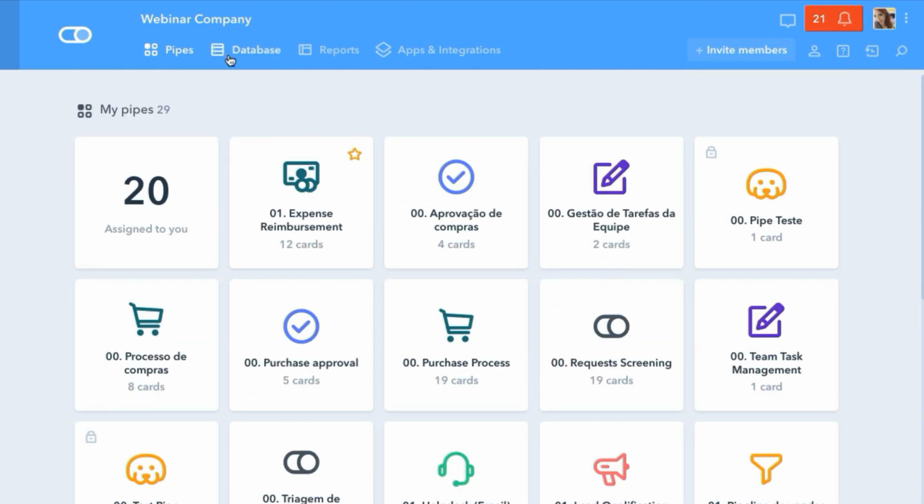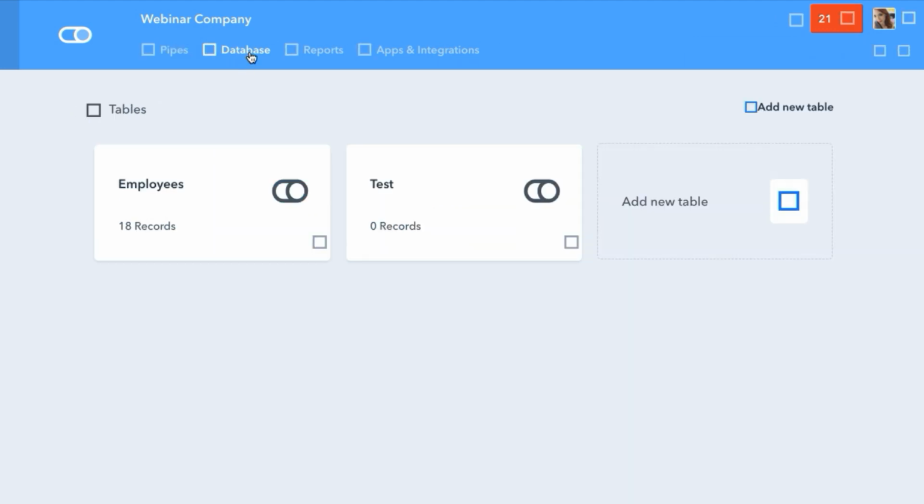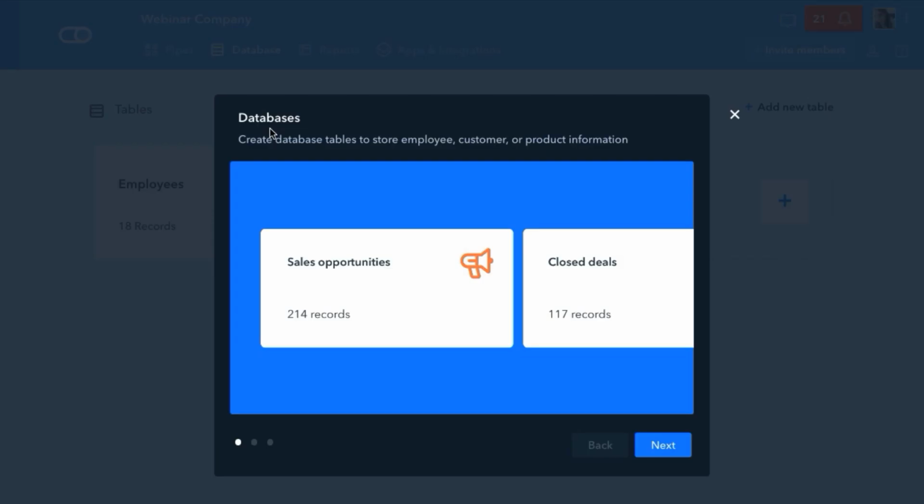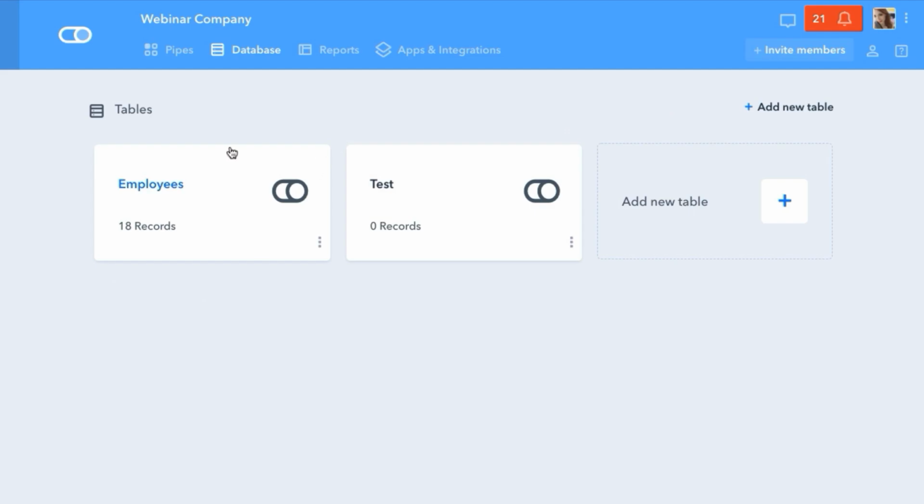Then we have the option to access the databases. The databases are Pipefy's information storage system. So you can create tables of information to use in your process, such as employee records or a product database. And you can use specific fields to create records in your tables or just to search for the existing records.